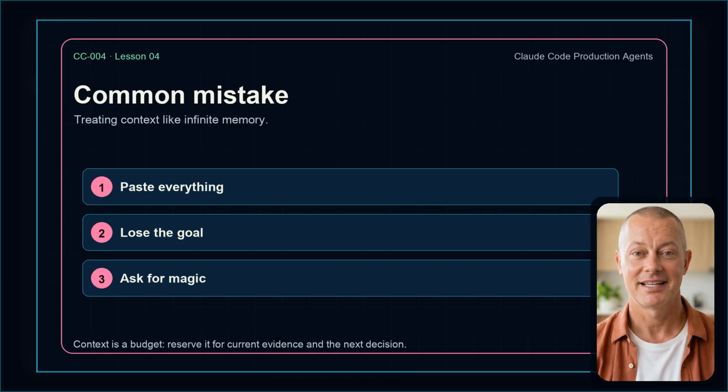The common mistake is believing that a longer transcript means a better agent. Sometimes the opposite is true. The model has seen so much that the important constraint becomes just one sentence in a sea of noise. This is where teams lose trust. They say the model ignored the instruction. Sometimes it did, but sometimes the system buried the instruction under everything else.